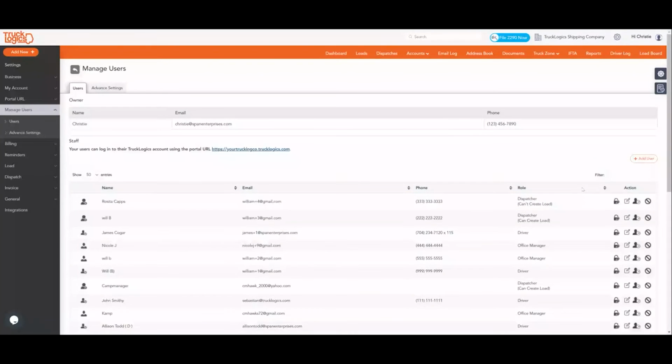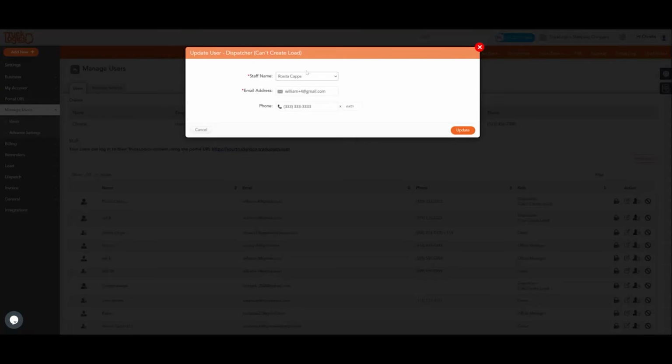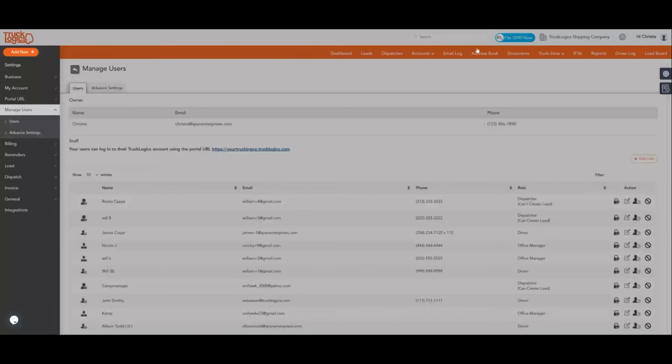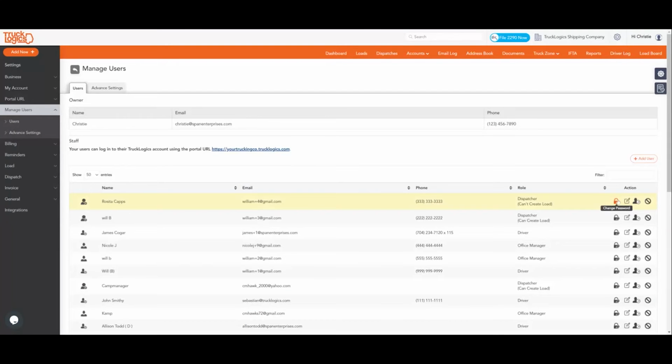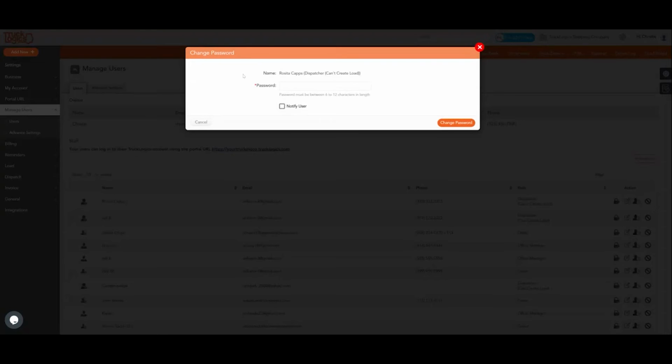You'll see the action column that has different buttons. So if you need to edit any information, you can click right here and change any email information, names, phone numbers, add any extensions. You can also change the password if you need to. You can enter that information there. And if you have to change any passwords, there's also a notify users button. Just make sure to click the change password to make anything official.